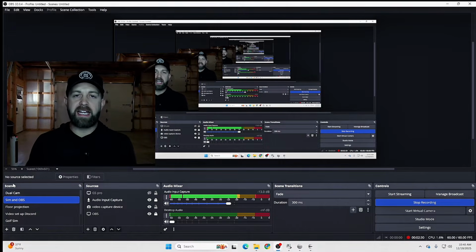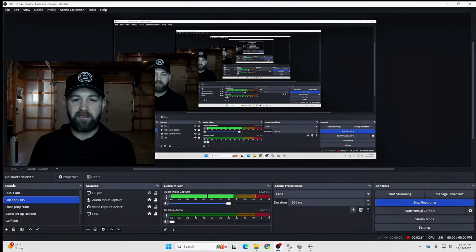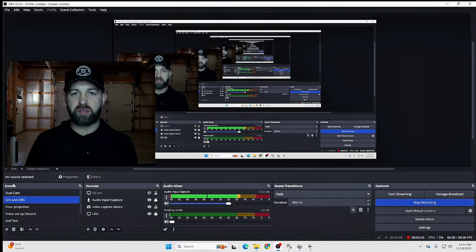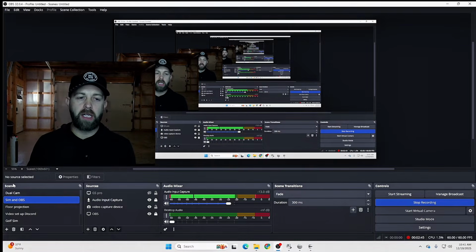So a scene is whatever you would want it to be. As you can see, I have multiple of them. I have highlighted this scene, Sim in OBS. That's what I am currently on right now. I created that for this video.